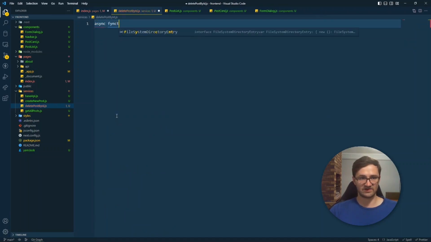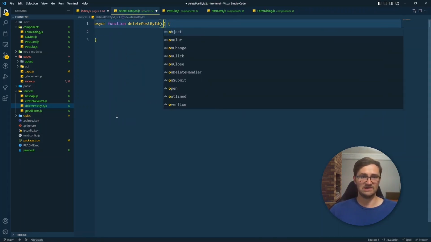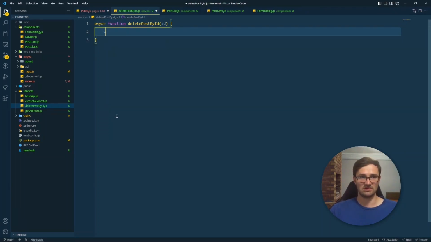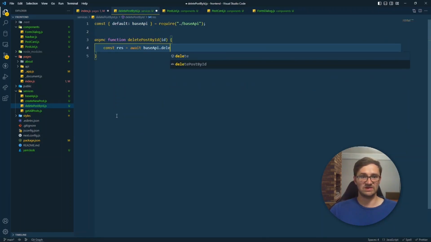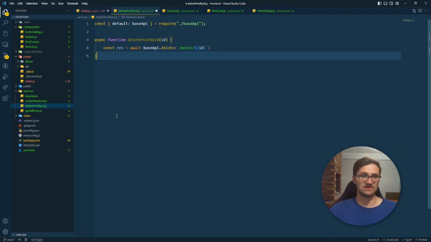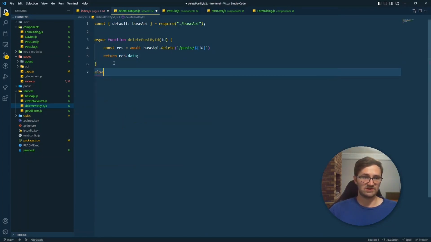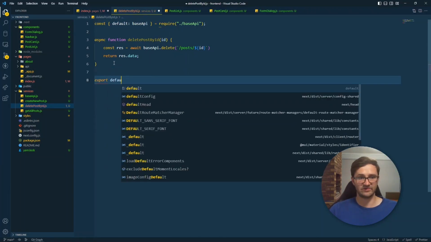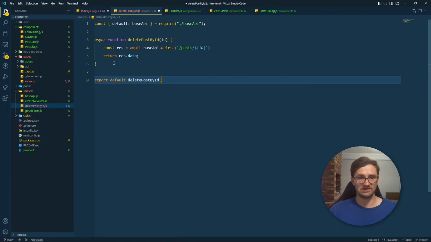So we're going to have an asynchronous function with this name, deletePostByID. We'll get the ID as an argument, and then we'll have some function running from our base API, and this will be a delete to the slash, let's use these quotes, and then we have the posts slash and then the ID of the post. So this will delete that post, and then we just want to return res.data and export this as default function. Export default deletePostByID.